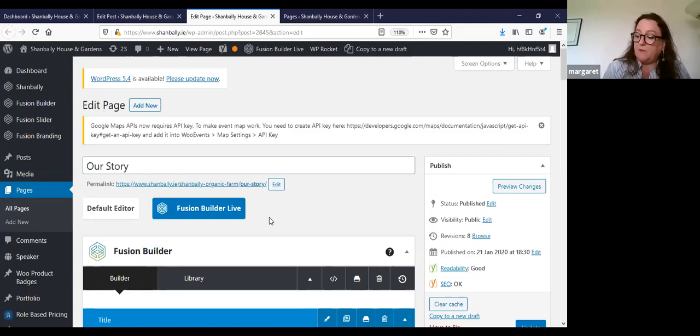Now, I've talked about using your keyword repetition, but varying it. So if it's Shambali Organic Farm, another variation on that would be: our organic plant growers on our farm have years of experience. So think of different ways to mix up the keywords, but making it interesting for the visitor to read. So I think I'll leave that at that for now.